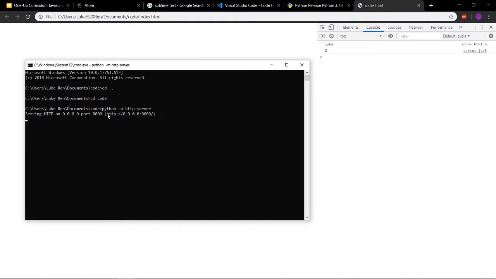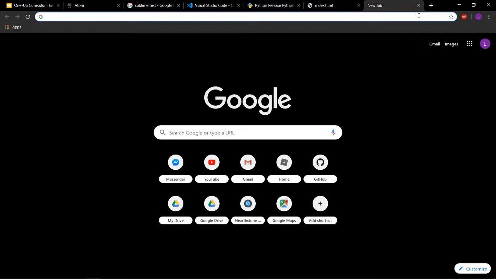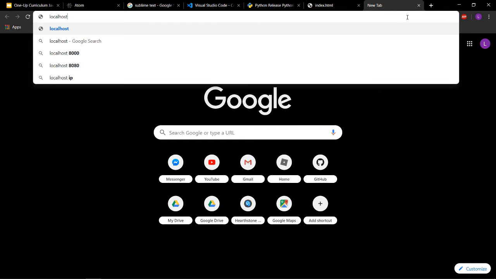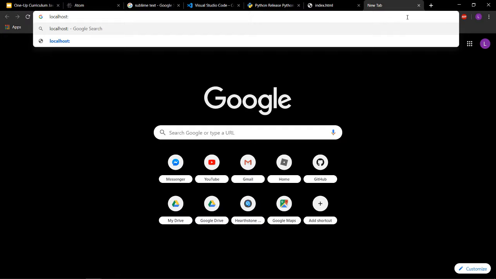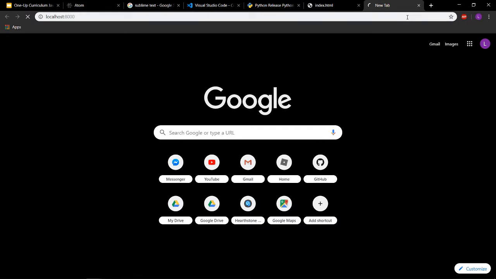So how do you access this port? You might be tempted to type this into your browser and go to it, but that's not actually how you do it. You type in, on any browser, and I'm going to use Google Chrome because that's just what I'm used to, localhost and then the colon and the 8000, okay?